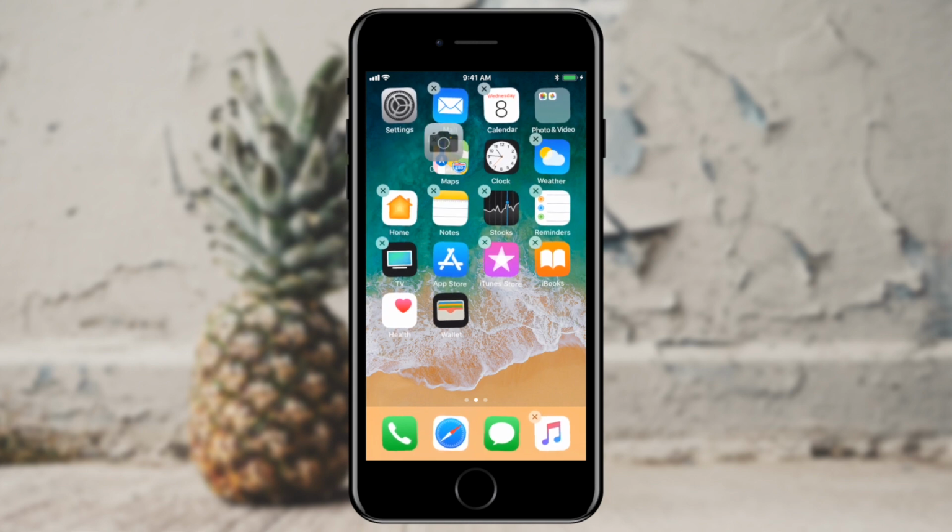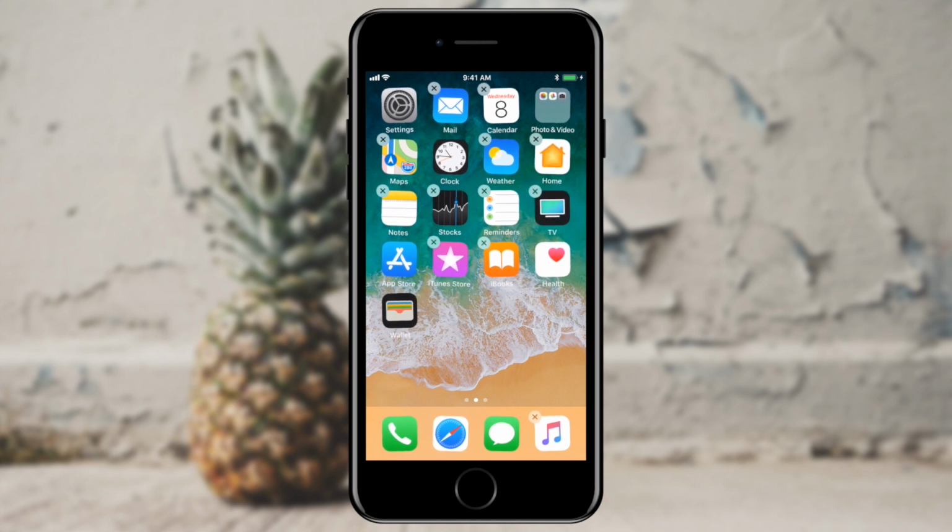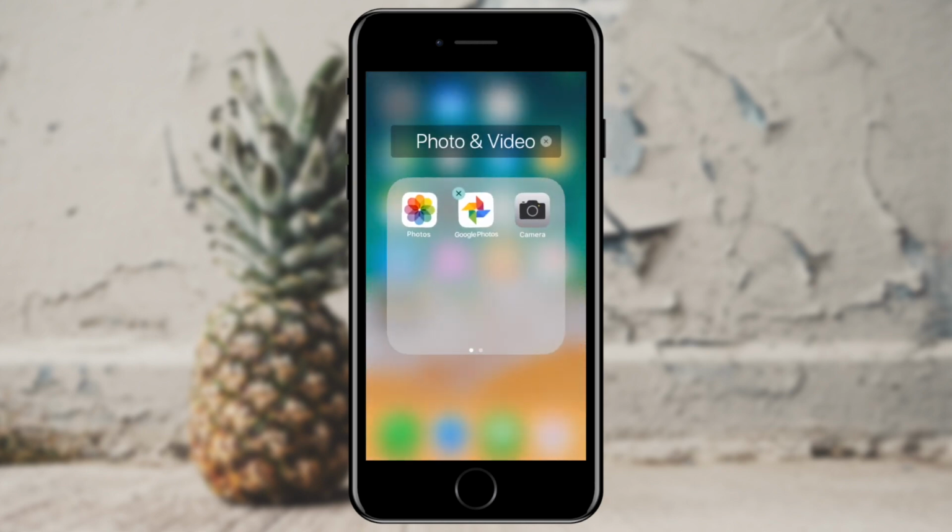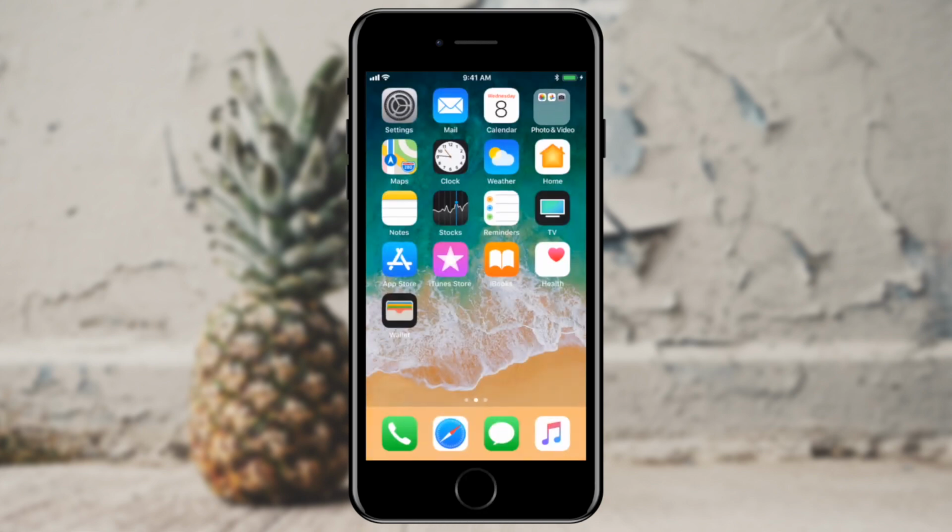I can drag my camera app up there as well and drop it in. And then if I tap on that, it will bring that closer so I can see what apps are in that folder. Now, to freeze everything back in place, all I need to do is tap my home button, and everything's back where it belongs.